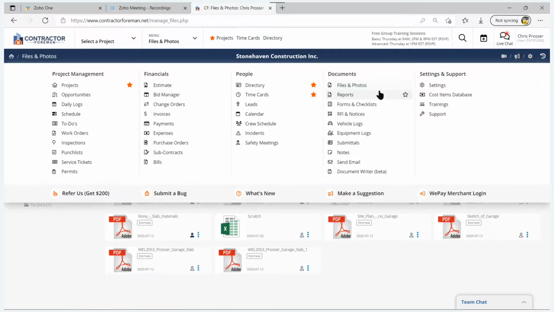Quickly running down the rest of these then, the reports, we have 57 built-in reports. And the reports are generally focused on job costing and job cost analysis. That's what Contractor Foreman's strength is. We don't produce your tax reports, your balance sheet, your profit and loss statement, although we do have some reports that show profitability across projects.